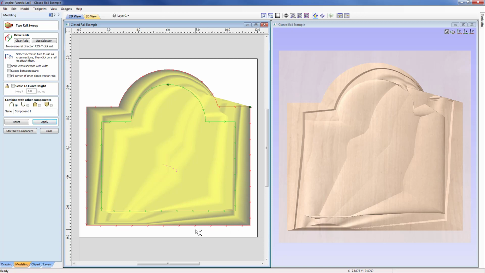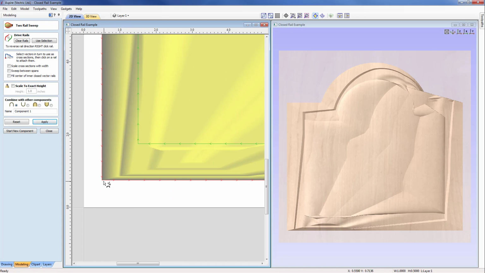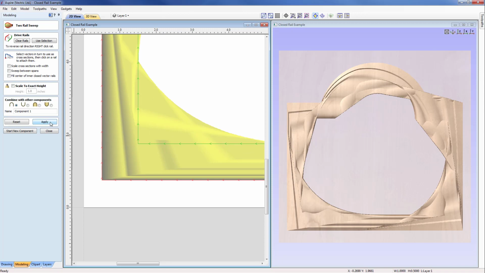So let's take a look at some of the issues that we need to consider when creating this type of component. Well, we can look straight in. We can see the bottom one is running from sort of left to right, whereas the top one is running sort of from right to left. So I'm just going to reverse the outside one now. So we're going to say reverse rail, and now I'm going to apply and see if we get any change. So once again, it's taking quite a long time to calculate, signifying there's still an issue.